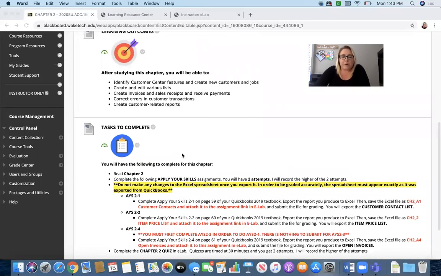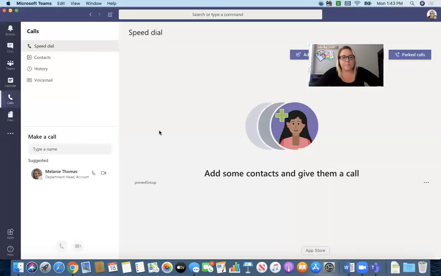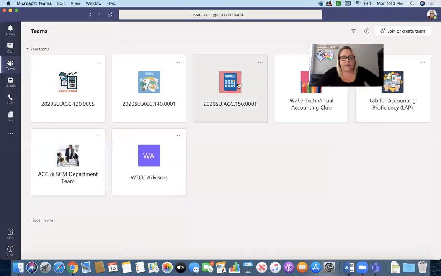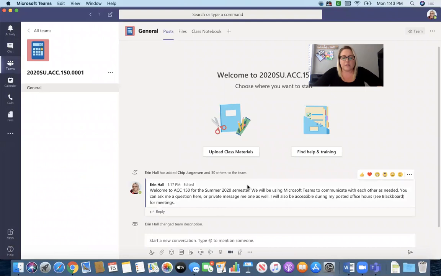This is a really important course for you. It's a great course. QuickBooks is an amazing tool if it's used properly, and it is an important skill that makes you very employable. So this is a great class. I'm here to answer questions. You can email me or send me a message in our Microsoft Team that is listed here. We have a class just for office hours, so you can send me a conversation in here, or you can send me a message.